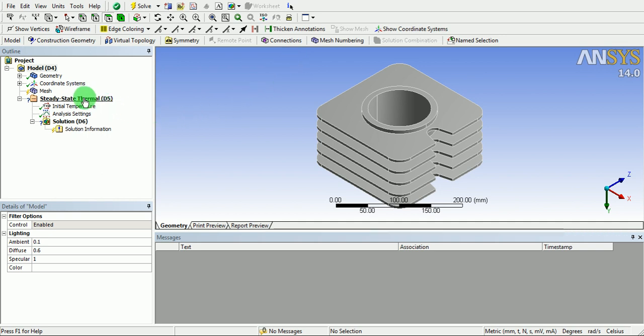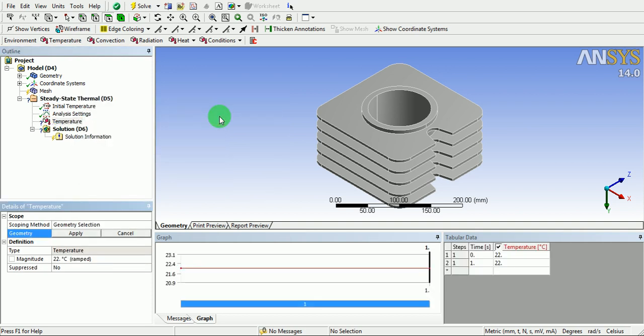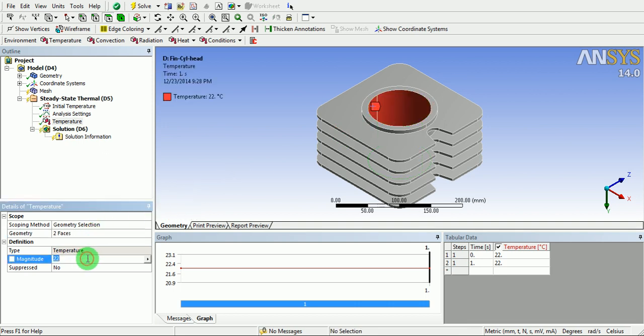Right click on the steady state thermal, pick on insert, pick on the temperature. The temperature need to be applied on the inner surfaces of the bore. Ensure that the surface is being highlighted from here. Select the inner surfaces of the cylindrical bore. Pick on apply. Enter the magnitude of temperature in degree centigrade as 200.